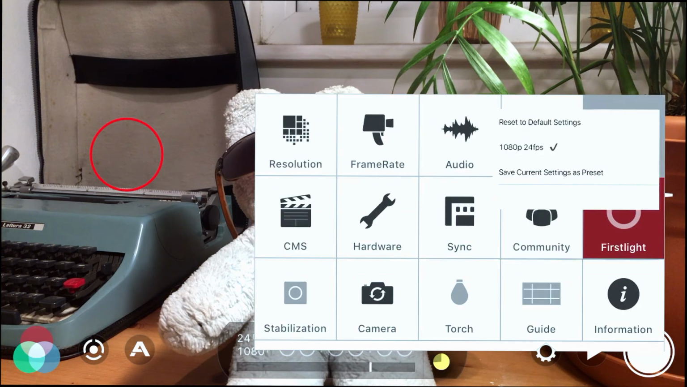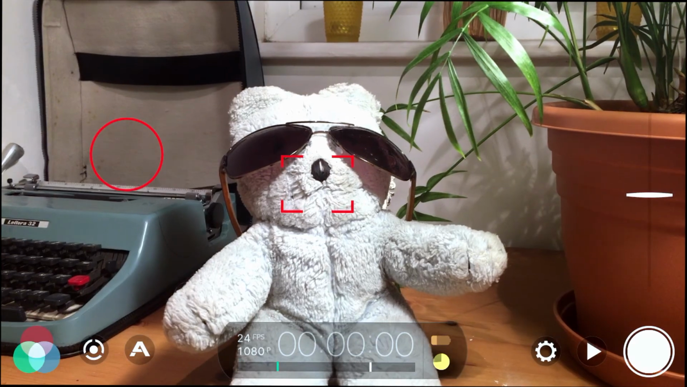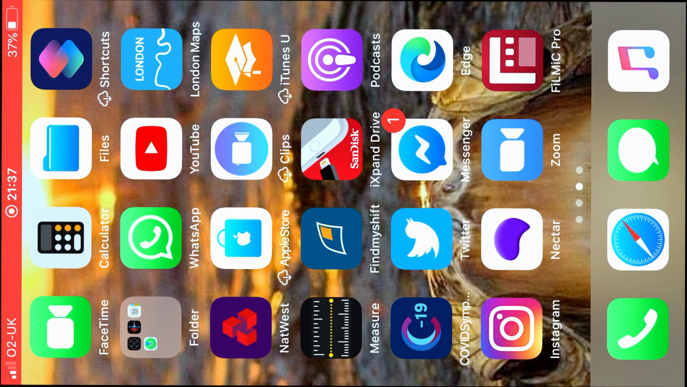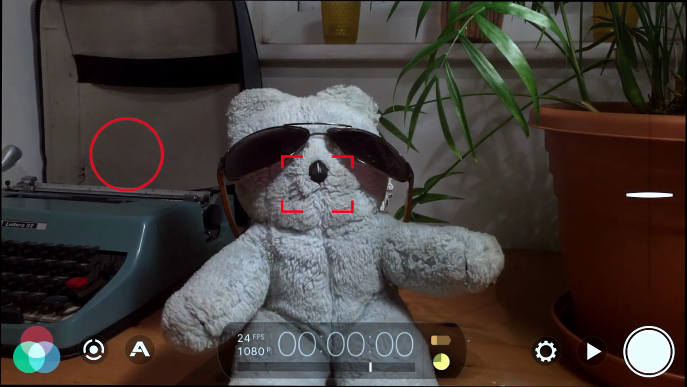The reason why we do that is because when you're in a run and gun situation of filming, particularly doing low budget stuff, you want to make sure you're saving as much time as possible and being as productive as you can. So on the home screen here, if you tap Filmic Pro, you've got delete app, share app, edit home screen, or load 1080p 24 frames per second. So you want to tap on load 1080p 24 frames per second. And once we press that, that'll send us straight into the Filmic Pro homepage.